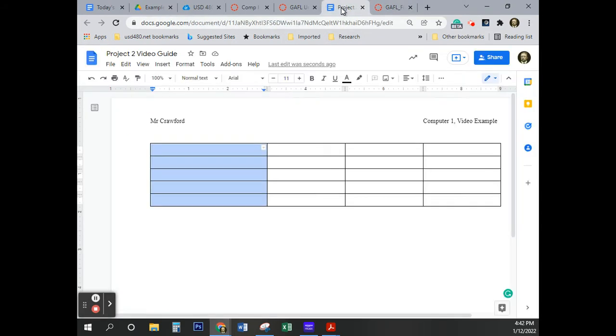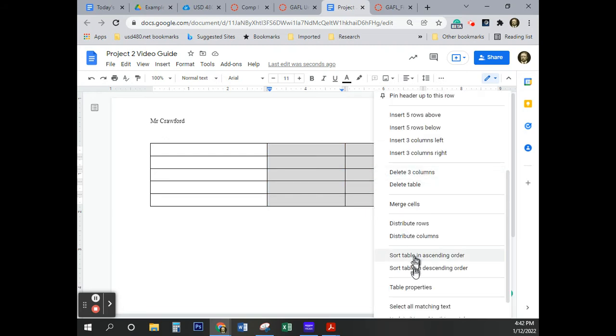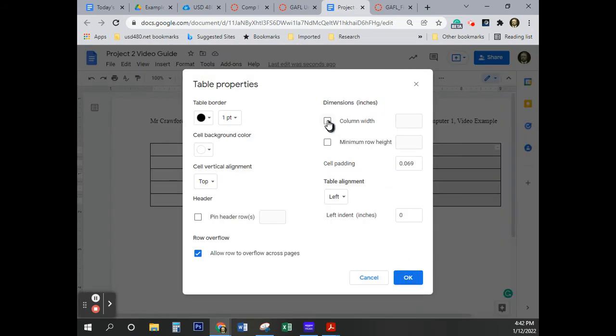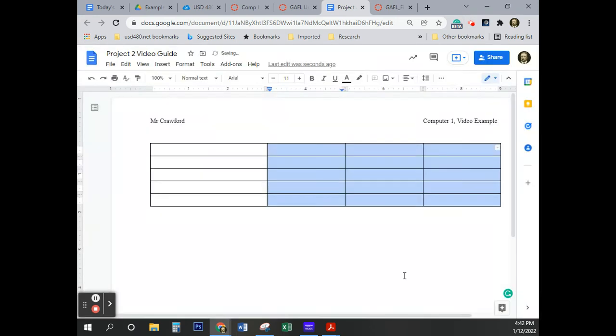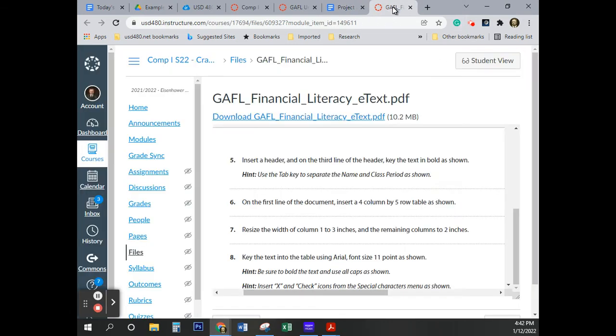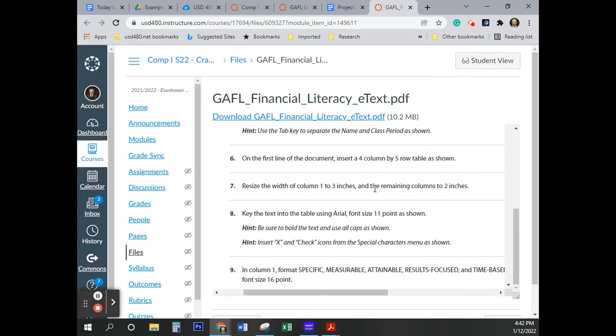And the remaining columns to 2 inches. Again, I'm going to just come here. I'm going to select all of those just like that. Click. Table Properties. Column Width. 2. Okay. It didn't make much of a difference because they're already very close to that. But so we set the column width on all of these at this point. Great. Now let's come down here.